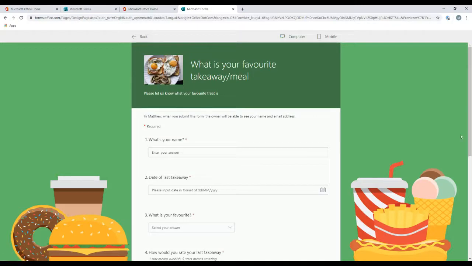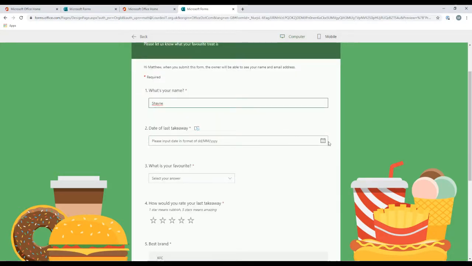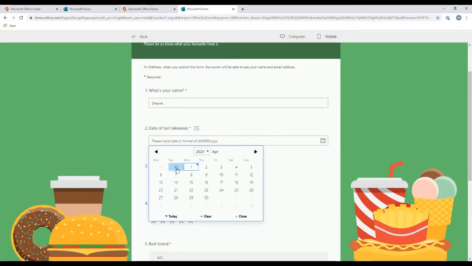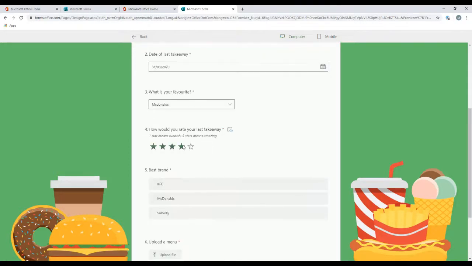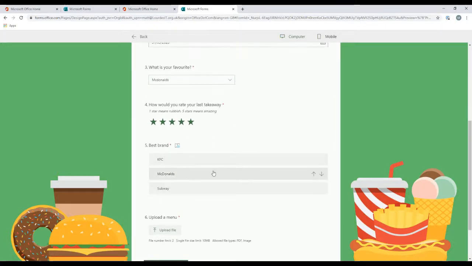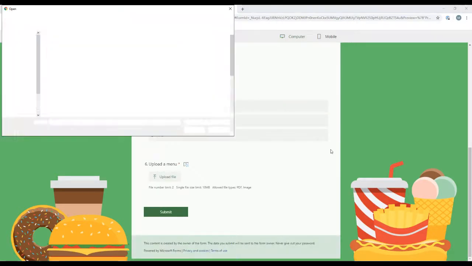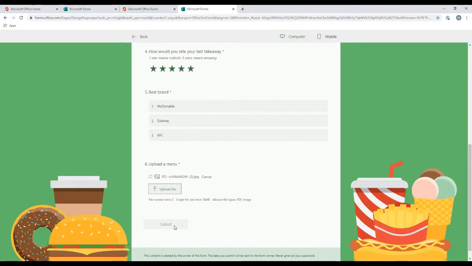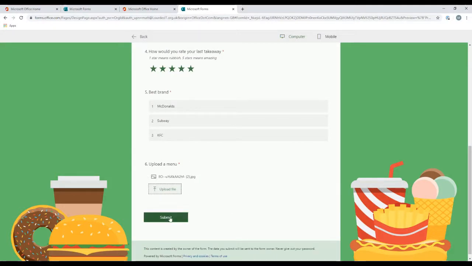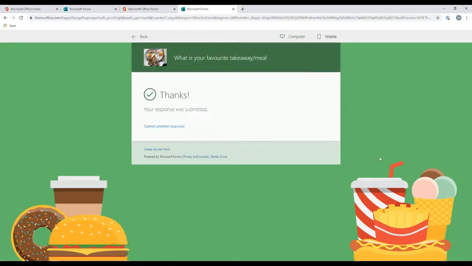So let me pop in another one, just so we've got a couple in there that we can use. So I'll pick a random name, put it in here, and we'll put the date as yesterday. What is your favourite? I'm going to guess he loves a good McDonald's, this person. Five stars, probably in that order, I'd imagine. And we'll add on a picture here as well, whatever that picture is. Okay, so we'll submit that. So we've got our two there done.